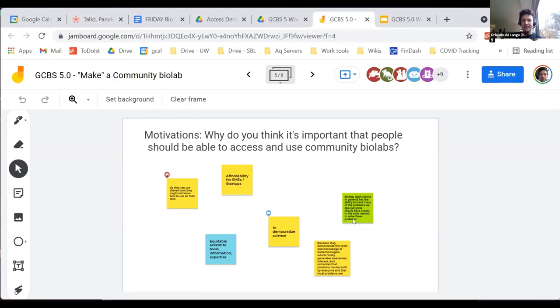Cool. There's a lot of overlap here, but this is also actually quite a wide breadth of different motivations. It's really interesting. Sorry, I'm going to have to speed you along. Feel free to come back to this. Also, I'm going to share this whole Jamboard in the Slack afterwards, if you're interested in coming back to review any of this.